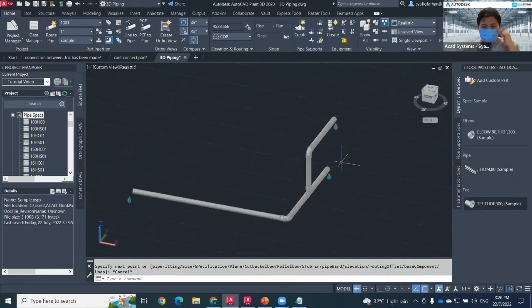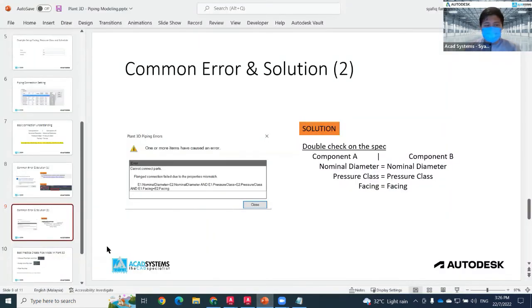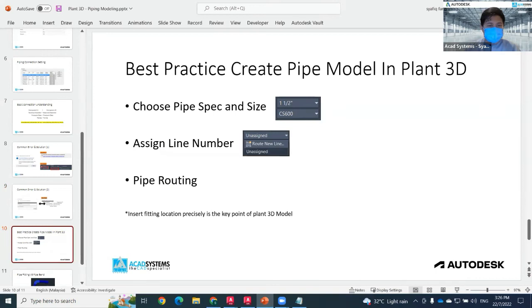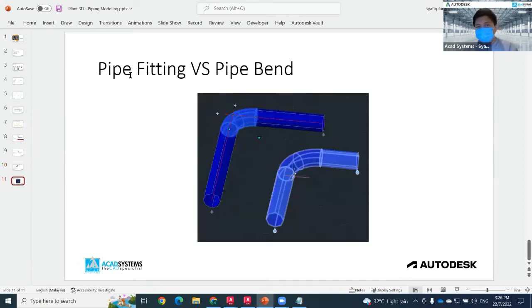That's how we work with Plant 3D piping. You need to expert yourself first on the spec editor, that will be the key point right now. If you can see on my screen, the best practice to create a pipe is to specify the pipe spec and size, assign the line number, and then you can continue routing. The most efficient way to insert an object is to use insert with a specific face. That one is for a later topic, and it will be the difference between pipe fitting and pipe bend. Basically we already covered it just now.